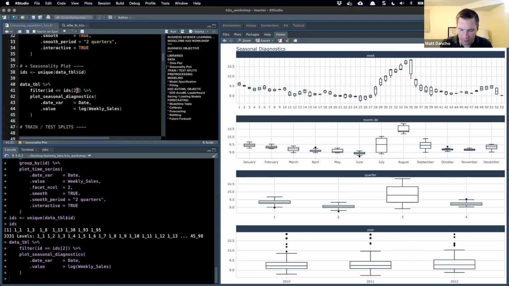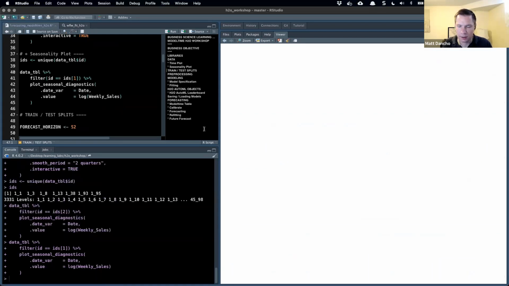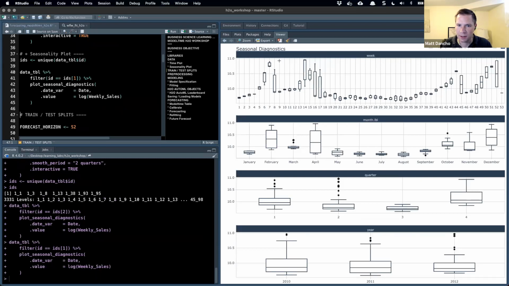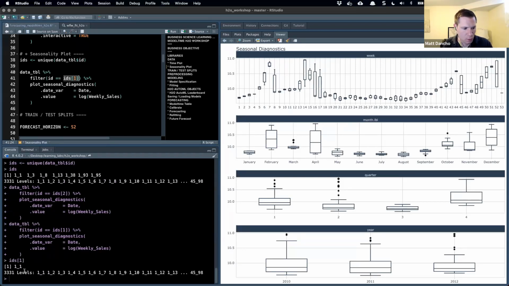We can go back and forth, do maybe another, this is a different time series. This is the first time series, which is 1_1. And you can see a completely different sales pattern. So you've got December tends to be the high point of the season for this particular department. Also April and February.